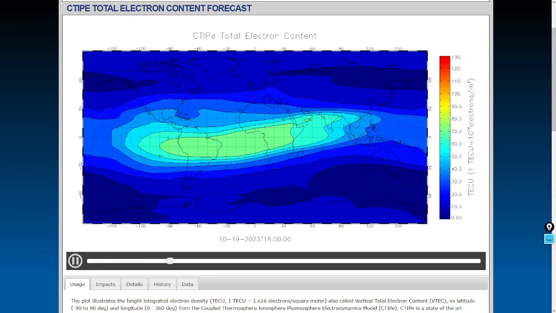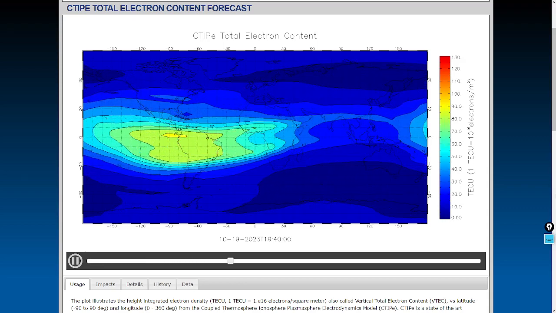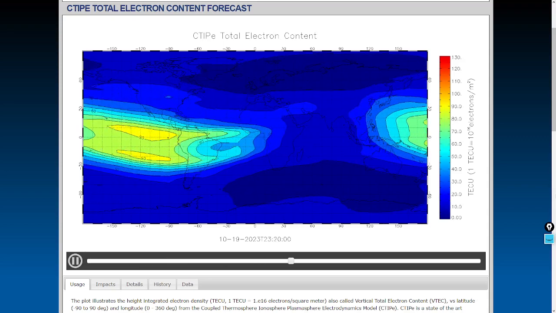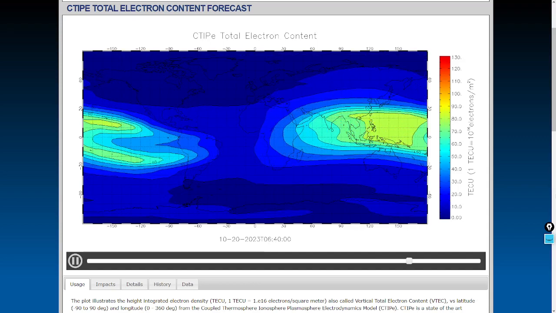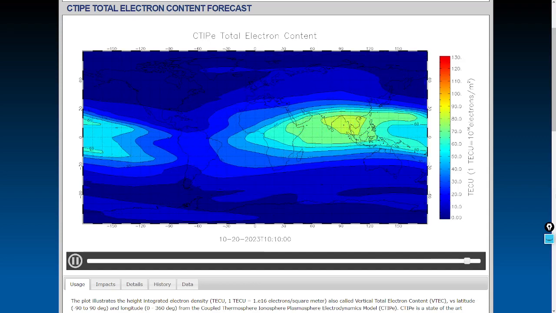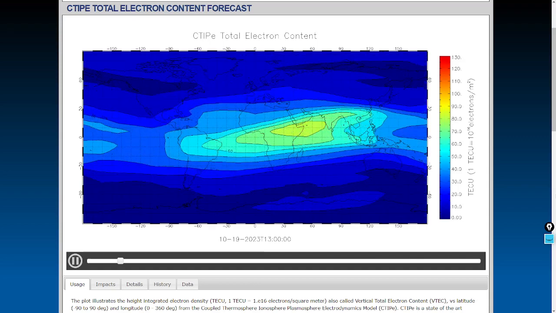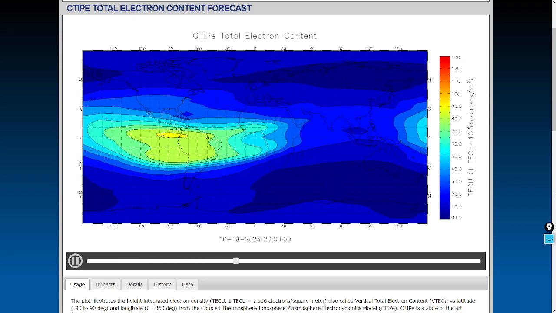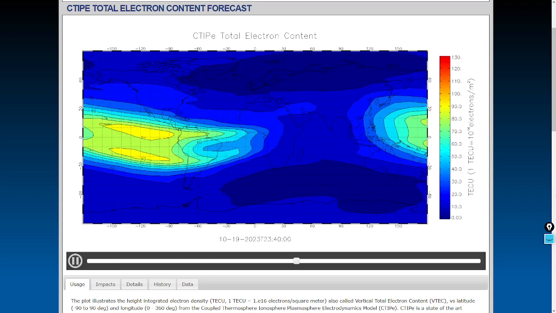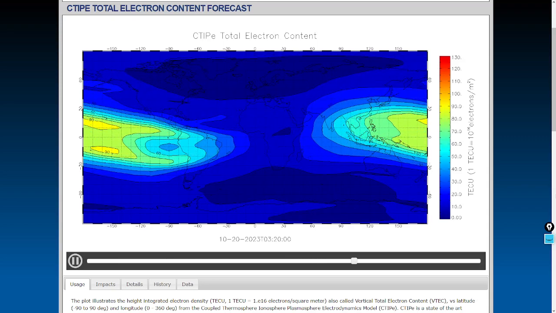Here's your total electron content forecast. It's literally a count of free electrons through the ionosphere, inner plasmasphere, inner Van Allen belt, outer plasmasphere, and the inner portion of the outer Van Allen belt. That's about where your GPS satellite is located. Those will be the most likely places to see GPS errors.